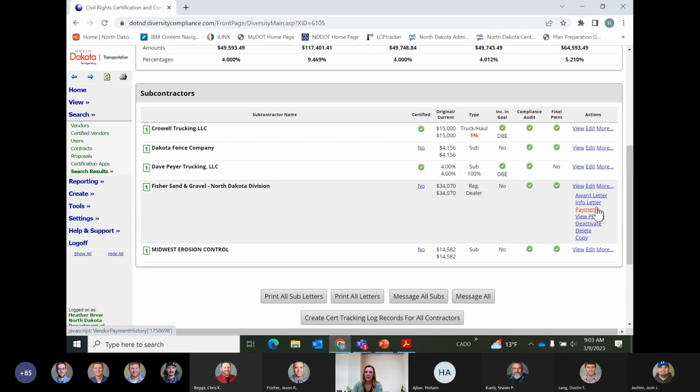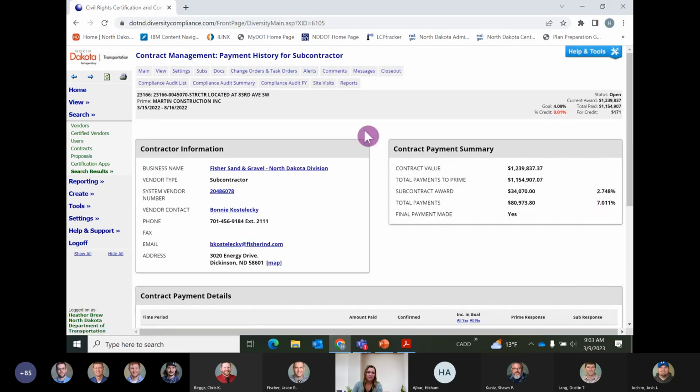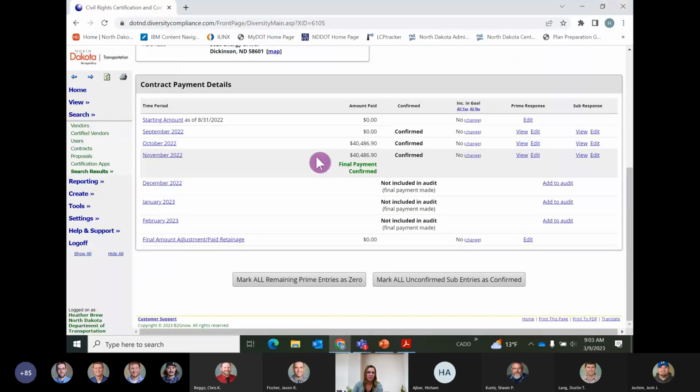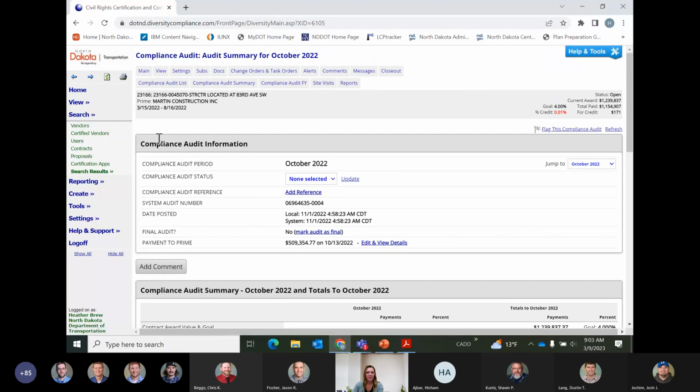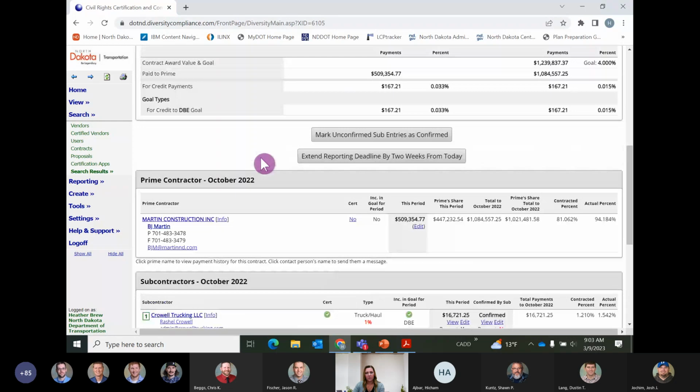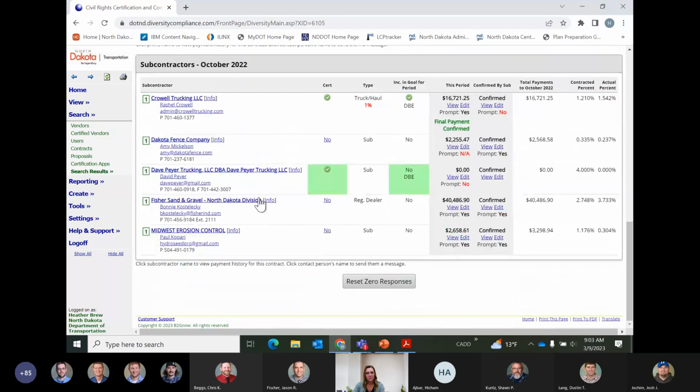Go to payments. Okay, Fisher Sand and Gravel, got the right one. Okay, month of October, they got paid $40,000. Go into the month of October. Scroll down. Fisher Sand and Gravel. Here we got our prompt payment. Yes, confirm they're paid, and yes, it was paid promptly. So I could go back and I could say, yes, they got paid promptly.